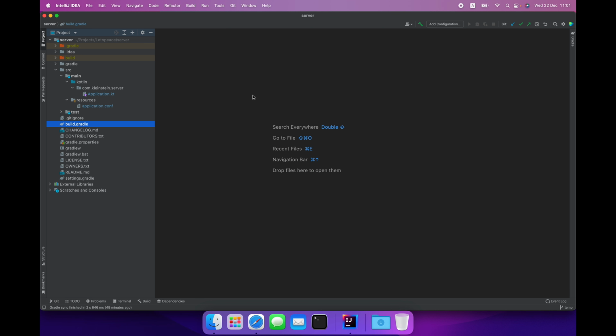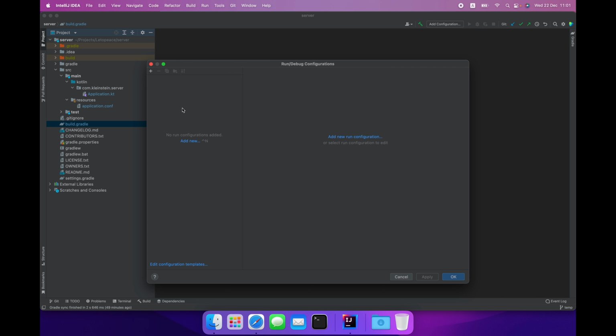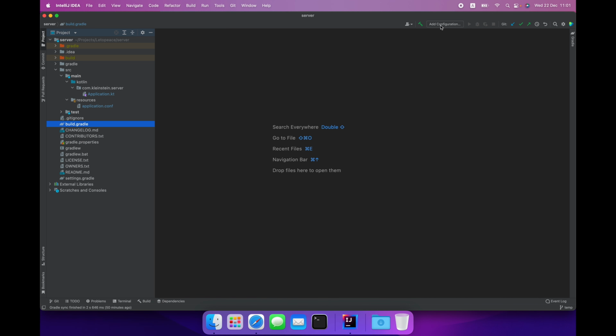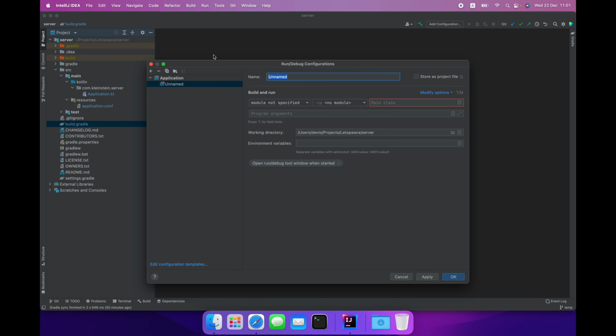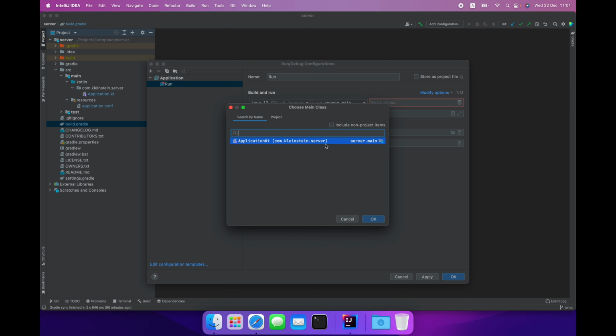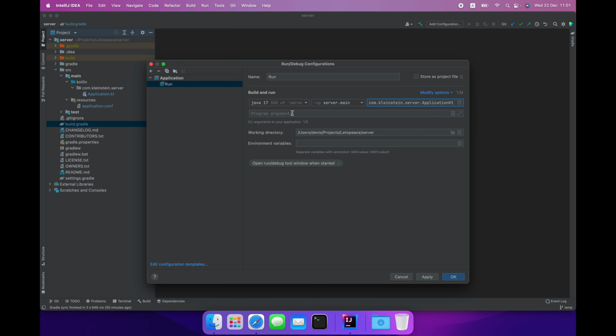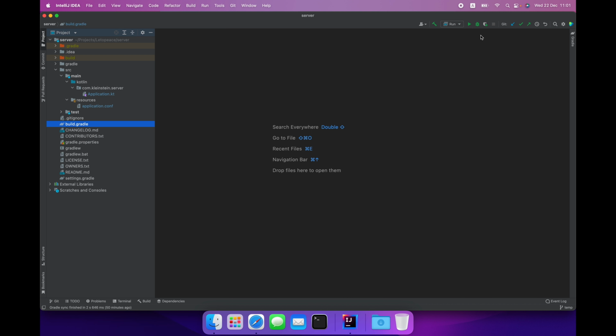Okay, finished. As the second step, we will add a run configuration. So press add configuration and press the plus button. Next, let's choose application. We will name it run. And we need to specify our module with server.main. And our main class, it will be Kleinstein Kotlin. Oh, I'm sorry, it will be application Kotlin. Okay. Let's try to run.